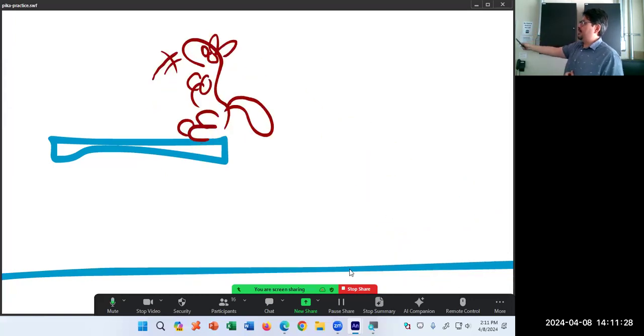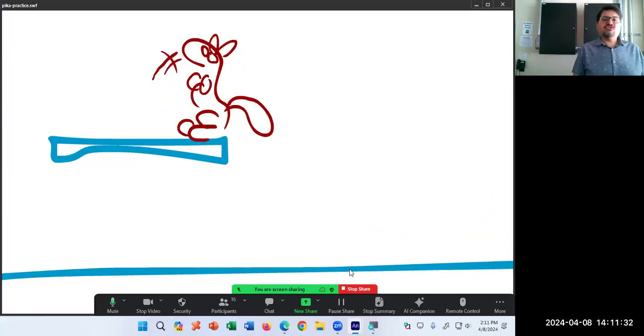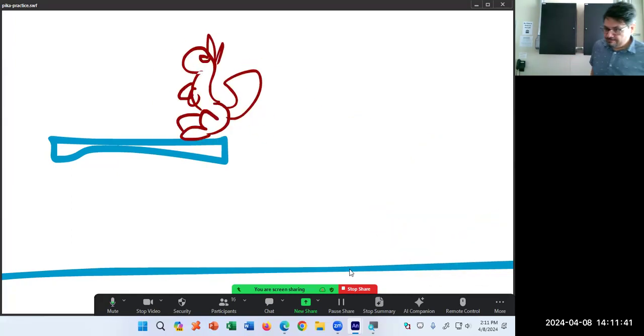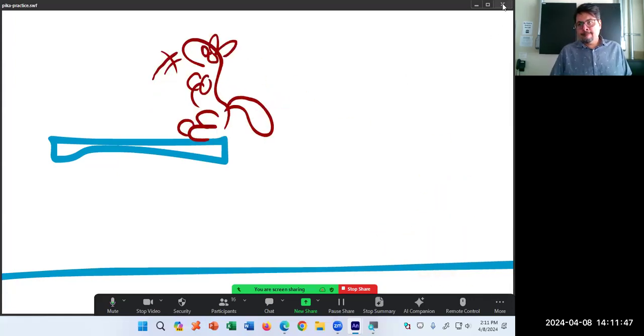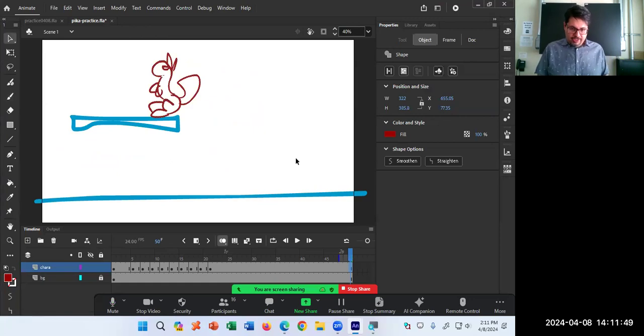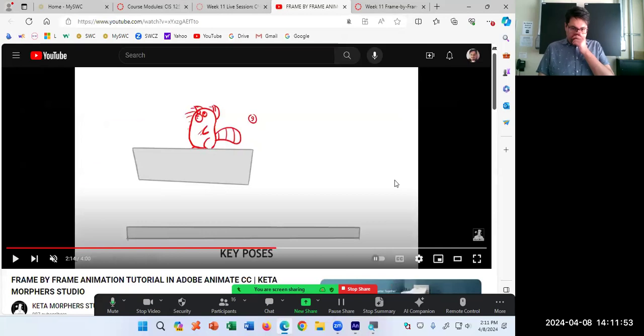From here, I want the next half. Jump out of the scene. Fly out of the scene. Fall out of the scene. This is a starting point of a frame-by-frame stick figure animation. I'm going to keep the stick figure. This is as far as the animation happened here in the tutorial of 4 minutes.